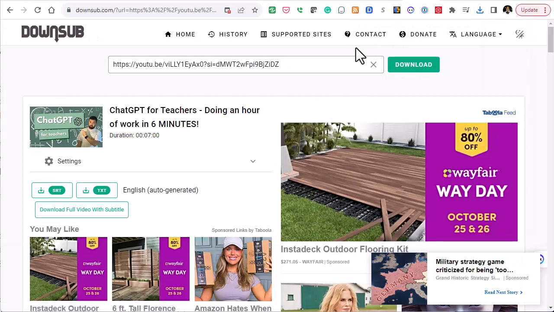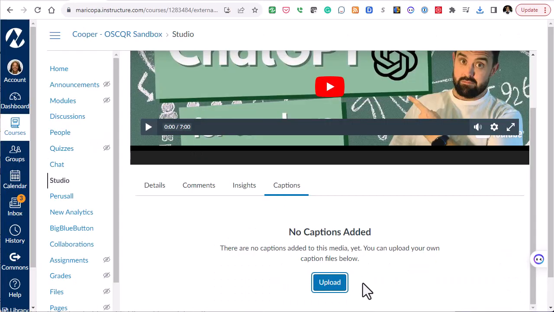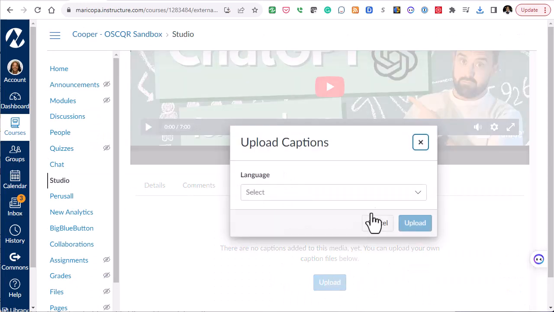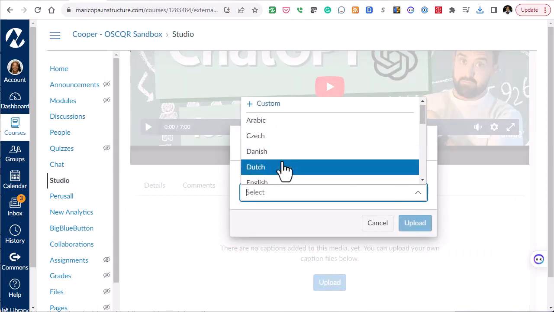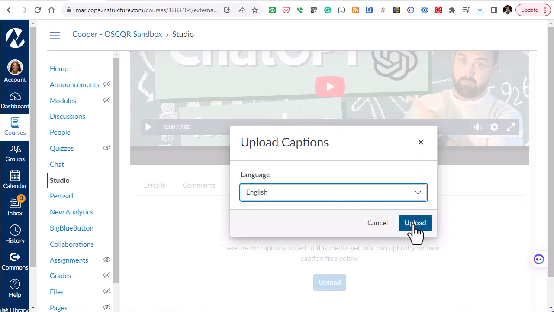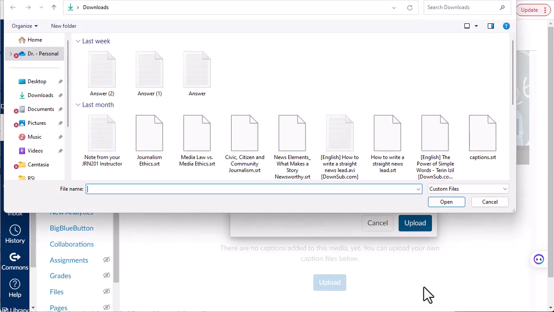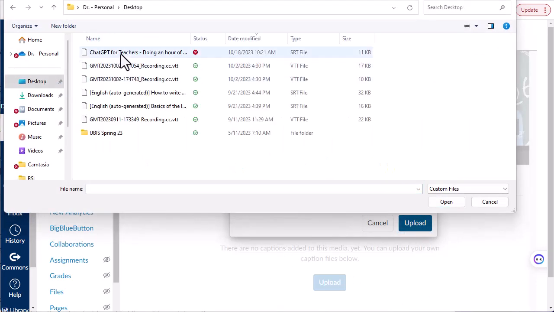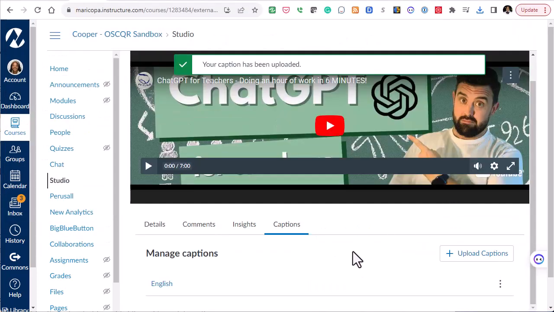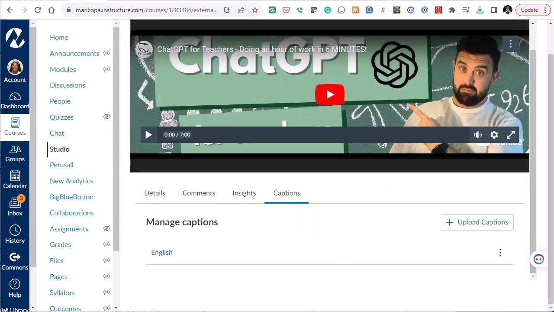Okay, so now that it's been downloaded, I'm going to go back to my studio where the video was. And now I'm going to upload that file that I just downloaded. So I'm going to click English and then upload, and then I'm going to choose the file. All right, so there it is. You can see that it's an SRT file. I'm going to click open, and now it should be there.